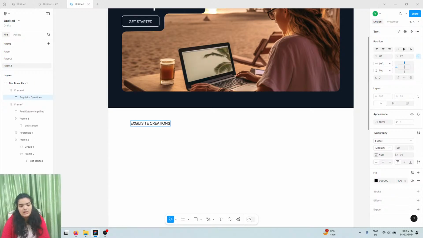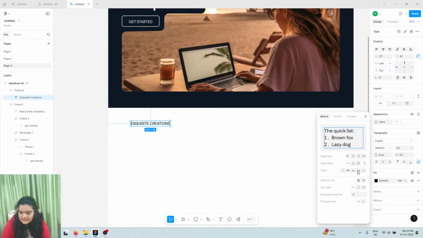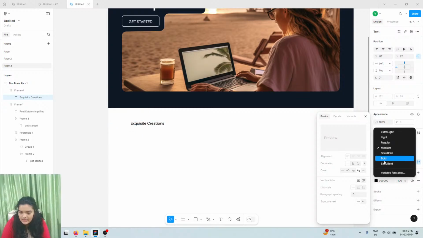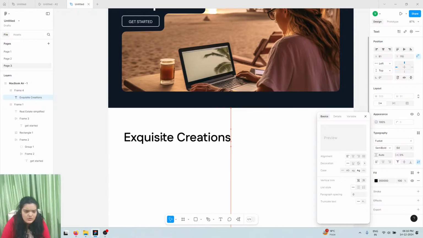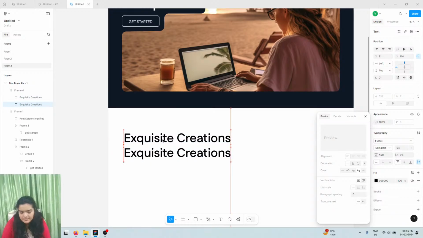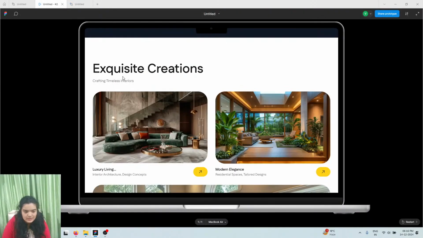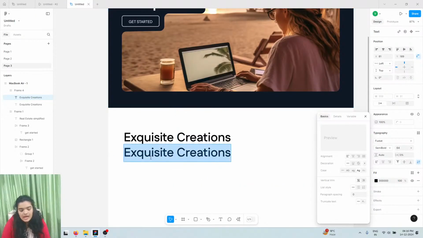Exquisite Creations. And now we're going to make sure our sentence case is actually set to sentence case. Change the thickness to semi-bold because that's what we're endorsing now. Change the font size to 64 and also add a description text, because why the hell not? We're going to copy and paste this once again, shift it above, and also add a description text, Crafting Timeless Interiors.